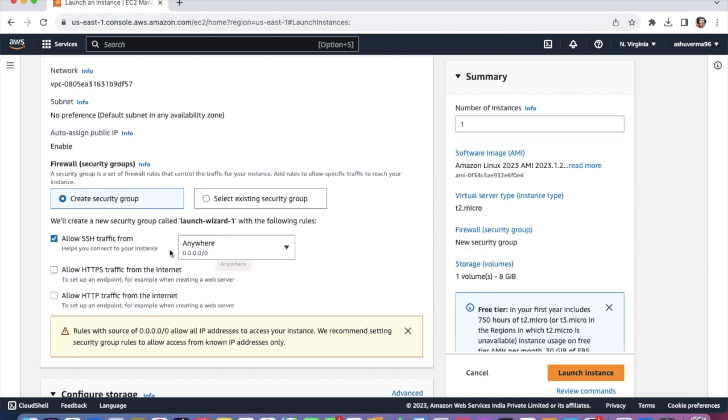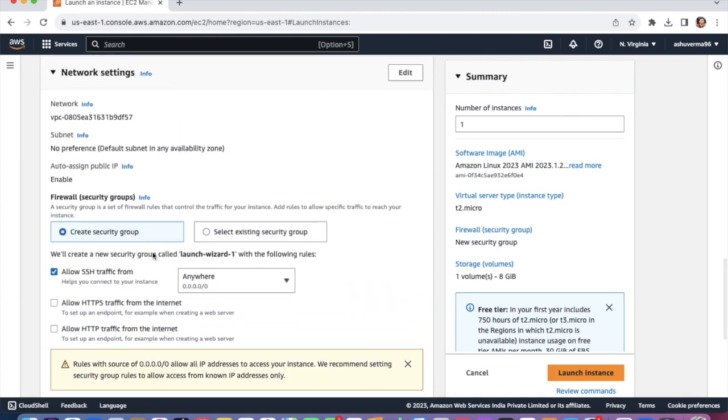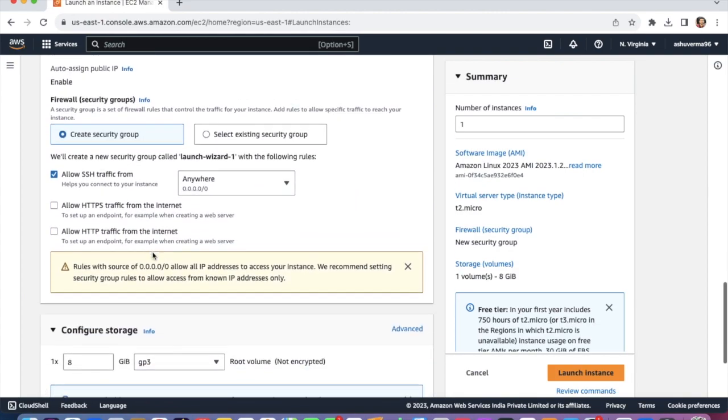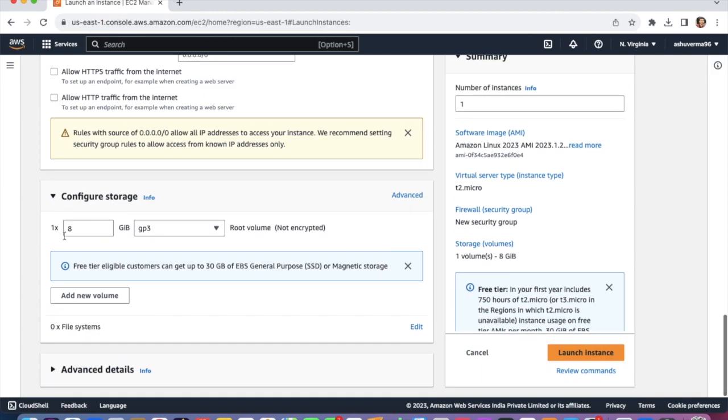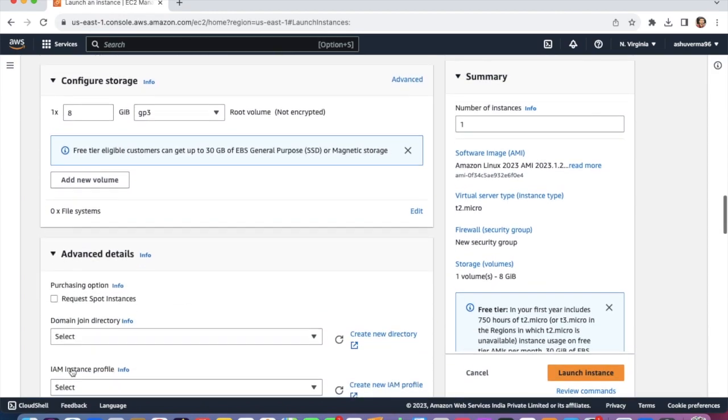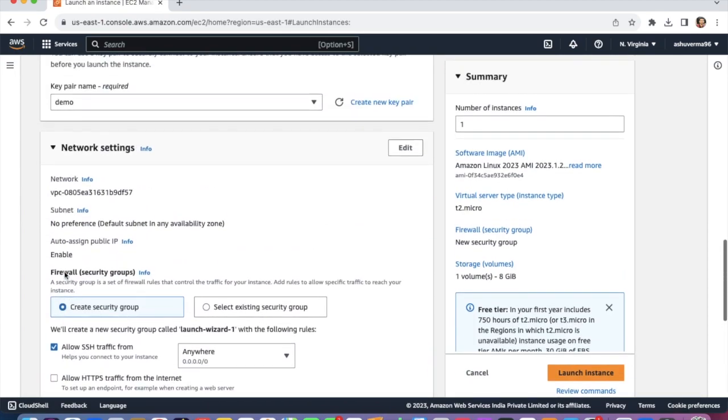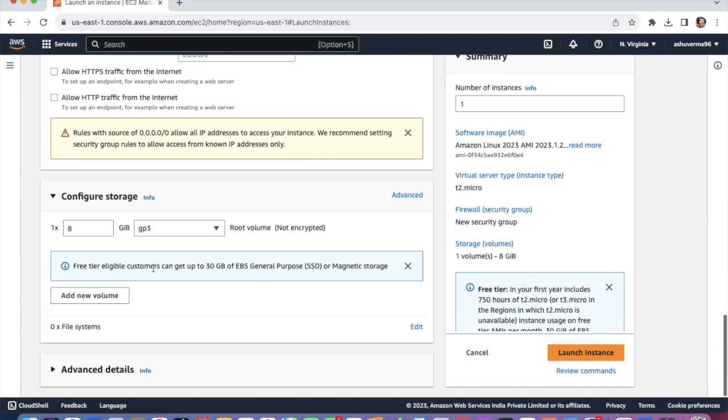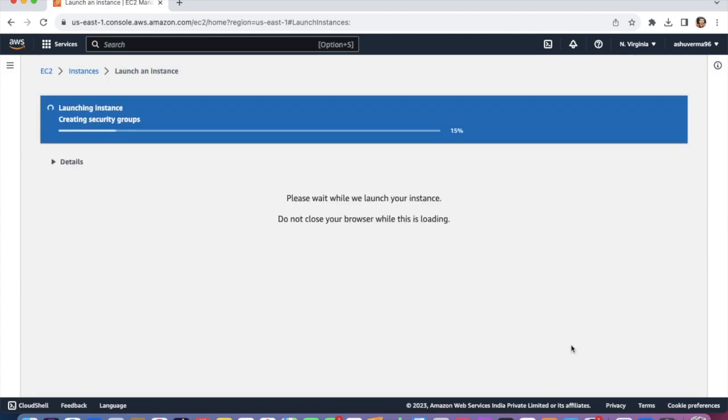We already made a video on this in more detail. You can go through that and get the information. But for the basics, we are allowing this instance to connect from anywhere. Then we have the config storage, so I am choosing the default one. Then we have advanced details that we don't need to go into. So just launch this instance.